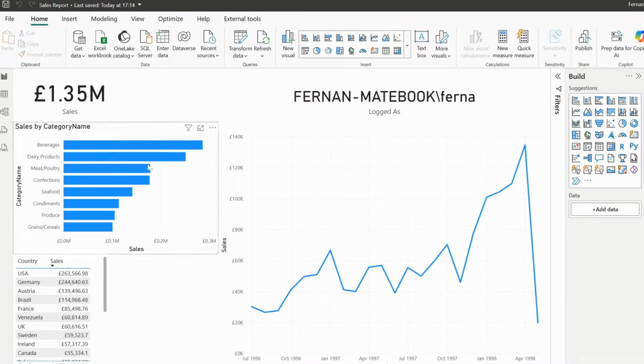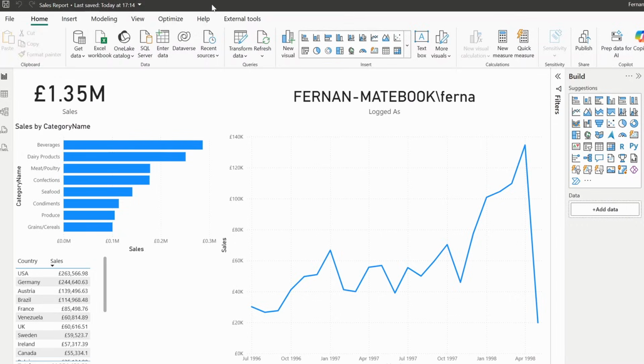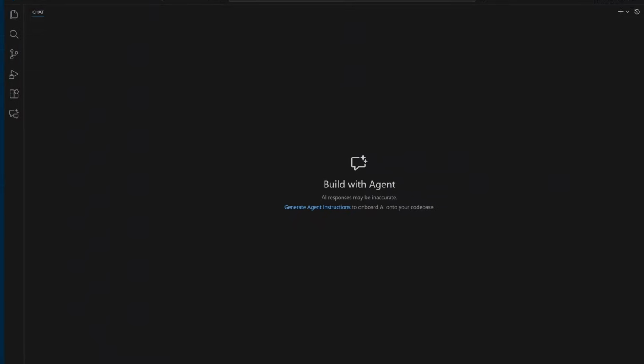The name of this file is sales report, which is currently stored in my local downloads folder. And let's try to connect the Power BI MCP server into this file. So let's go to our Visual Studio Code here and say connect to sales report Power BI in Power BI Desktop.